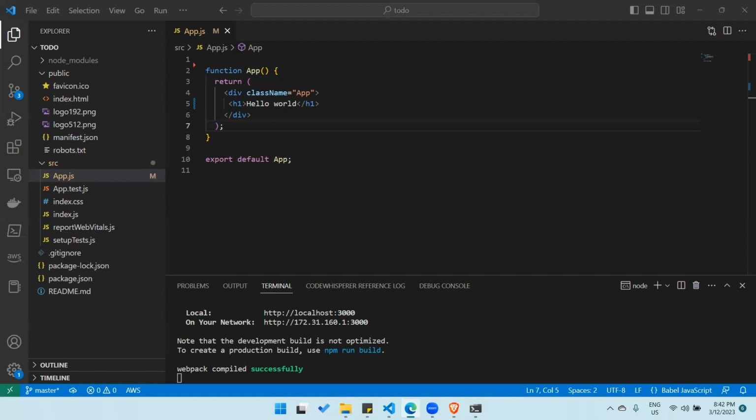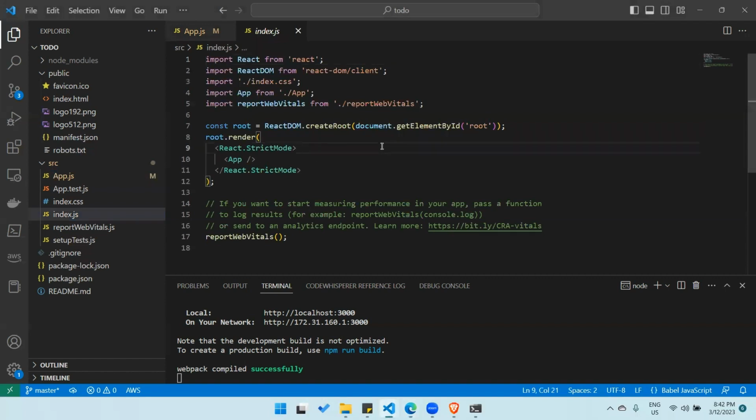We have already set up, so let's check our index.js file. What it's doing is, these are the built-in objects of React.js. ReactDOM is creating a root by this ID called root.